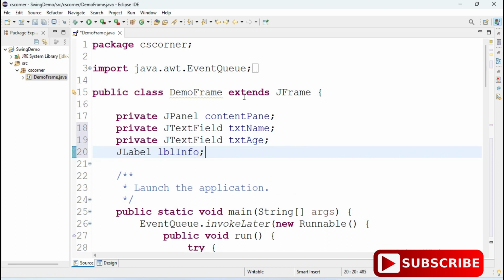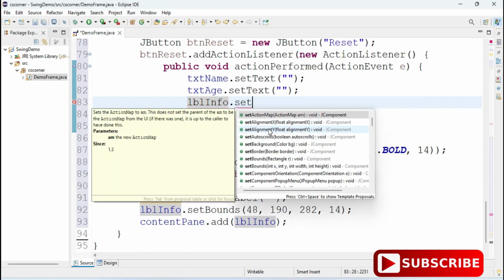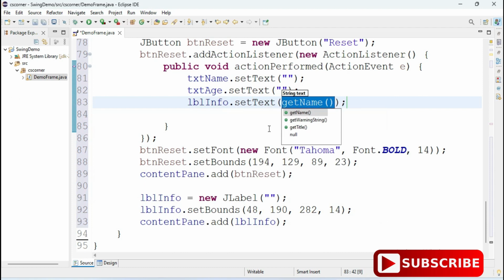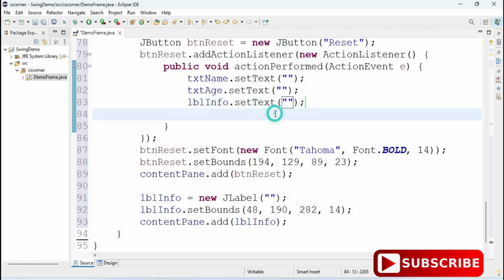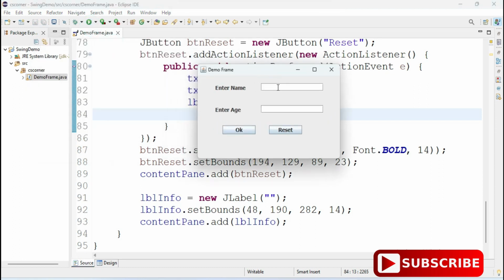So you can see now I'm able to get it. So if you type dot, you will get related properties. So just make lblInfo also blank. Okay, let's run it and check whether it's working properly or not. So guys, just enter the name and age. Okay, age can't be a string, but for demo purposes I'm entering anything. So I'm clicking on this reset button, and guys, you can see my text boxes have been cleared. Okay, so that's the simple coding of the reset button.